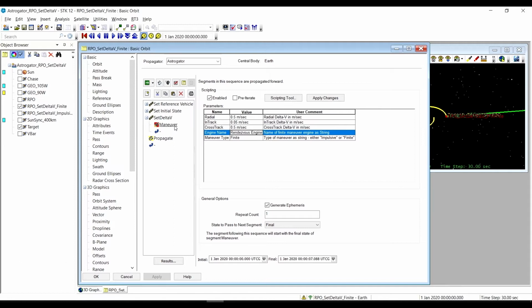The sequence has already been configured. We just have a set reference vehicle, a set initial state sequence, and then we have the set delta V. And then so that we can see what happens, we have a propagate after that. So let's go ahead and just run this. I believe it was previously run, but it doesn't hurt to do it again.